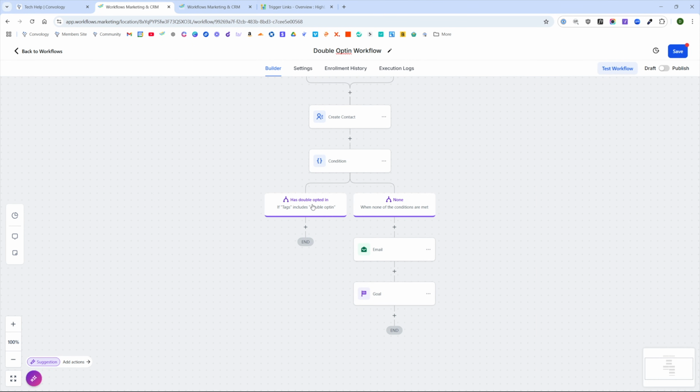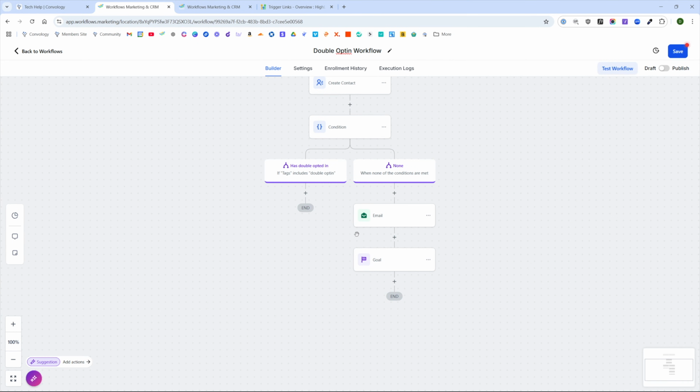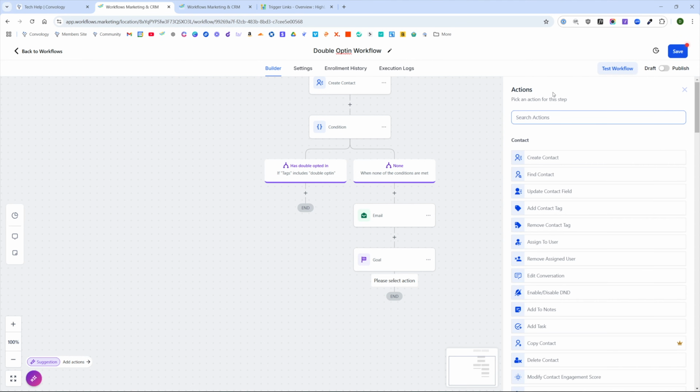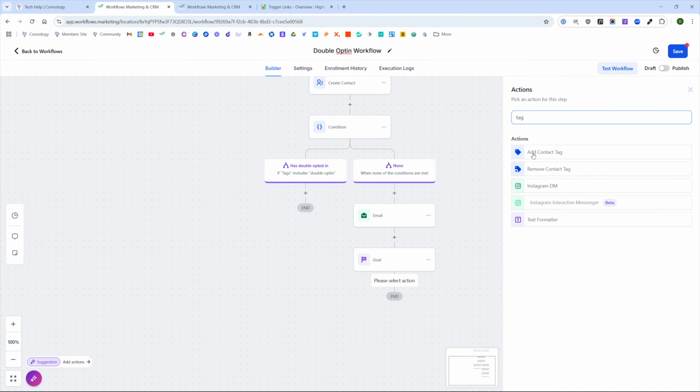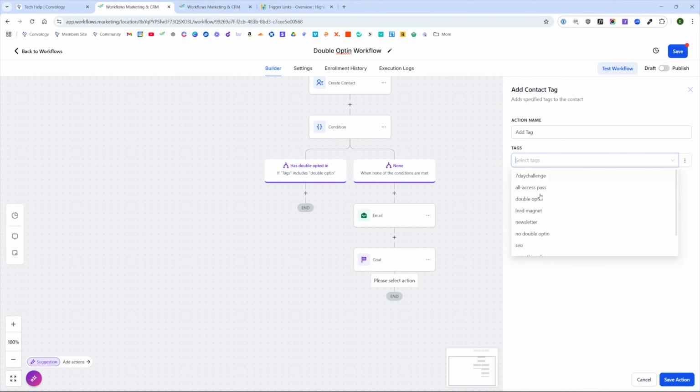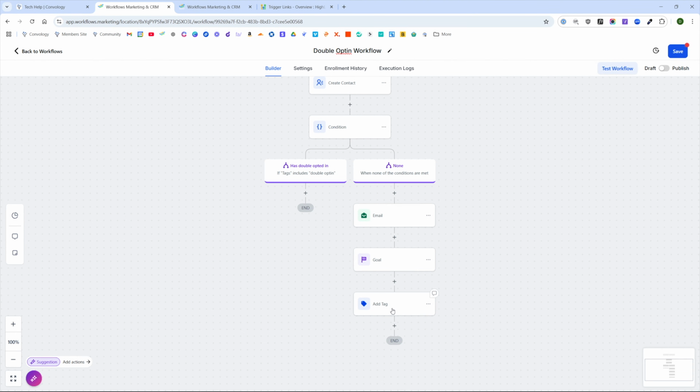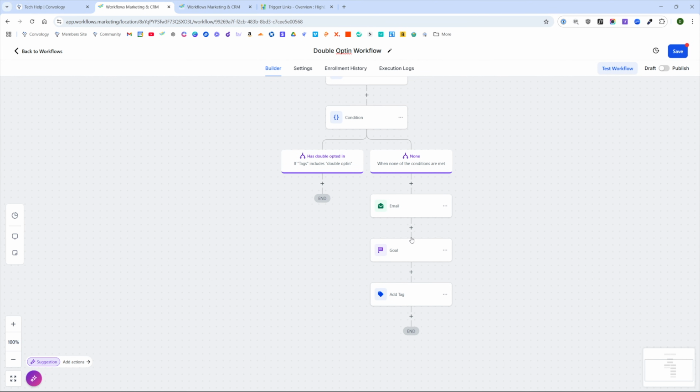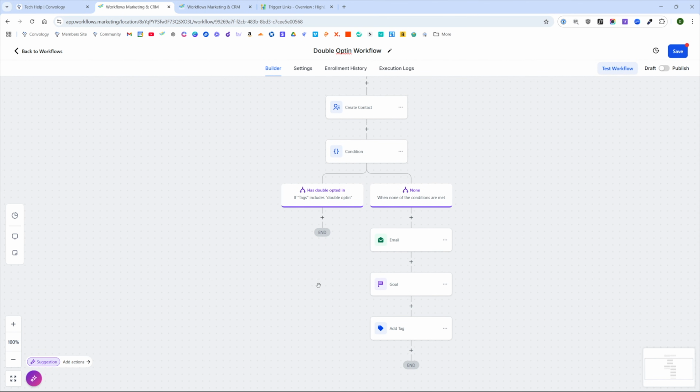And now, if they don't have the tag double opt-in, then they've been sent an email that says, please opt in. Now we have our goal. And our goal says, well, we're going to wait until they click that link and they can't proceed. After they click that link, we are going to proceed them through and we're going to tag them. And I bet you can guess which tag we're going to add. We're going to add the double opt-in tag. Having this tag now means that they can proceed through this process.